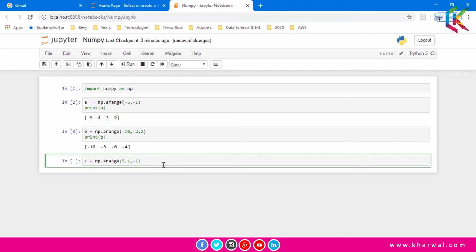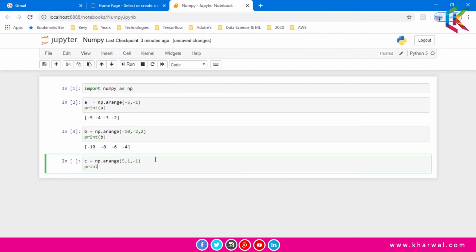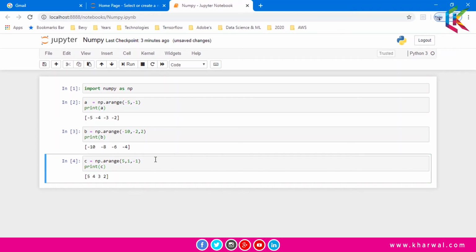In this example, I have passed 5 as the start value, 1 as the stop value, and I am passing -1 as the step size. Now if I run this script, it will give you 5, 4, 3 and 2. So basically it is counting backwards. Now let's take another example of this counting backward.